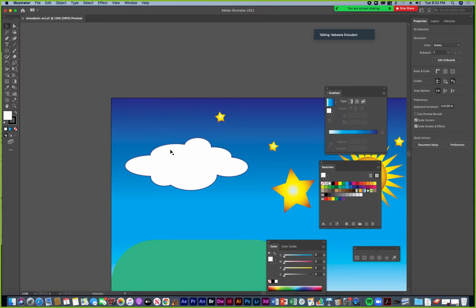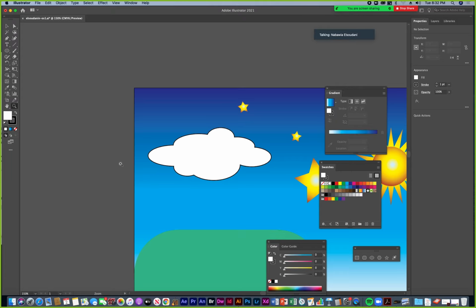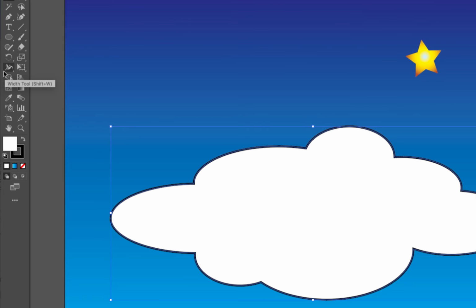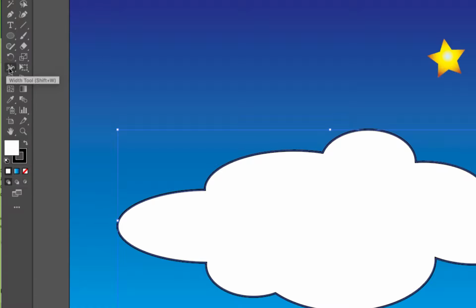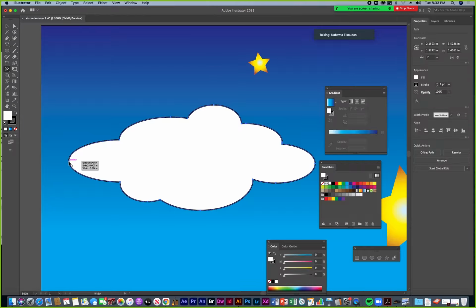Okay, so I can do that, and then let me just play with the stroke now. So this cloud has a black outline. If I want to make this look more like a hand drawing, like drawings on paper, I can kind of do that with this tool called the width tool that allows you to change the width of your stroke and make more of a hand drawn pen and ink look.